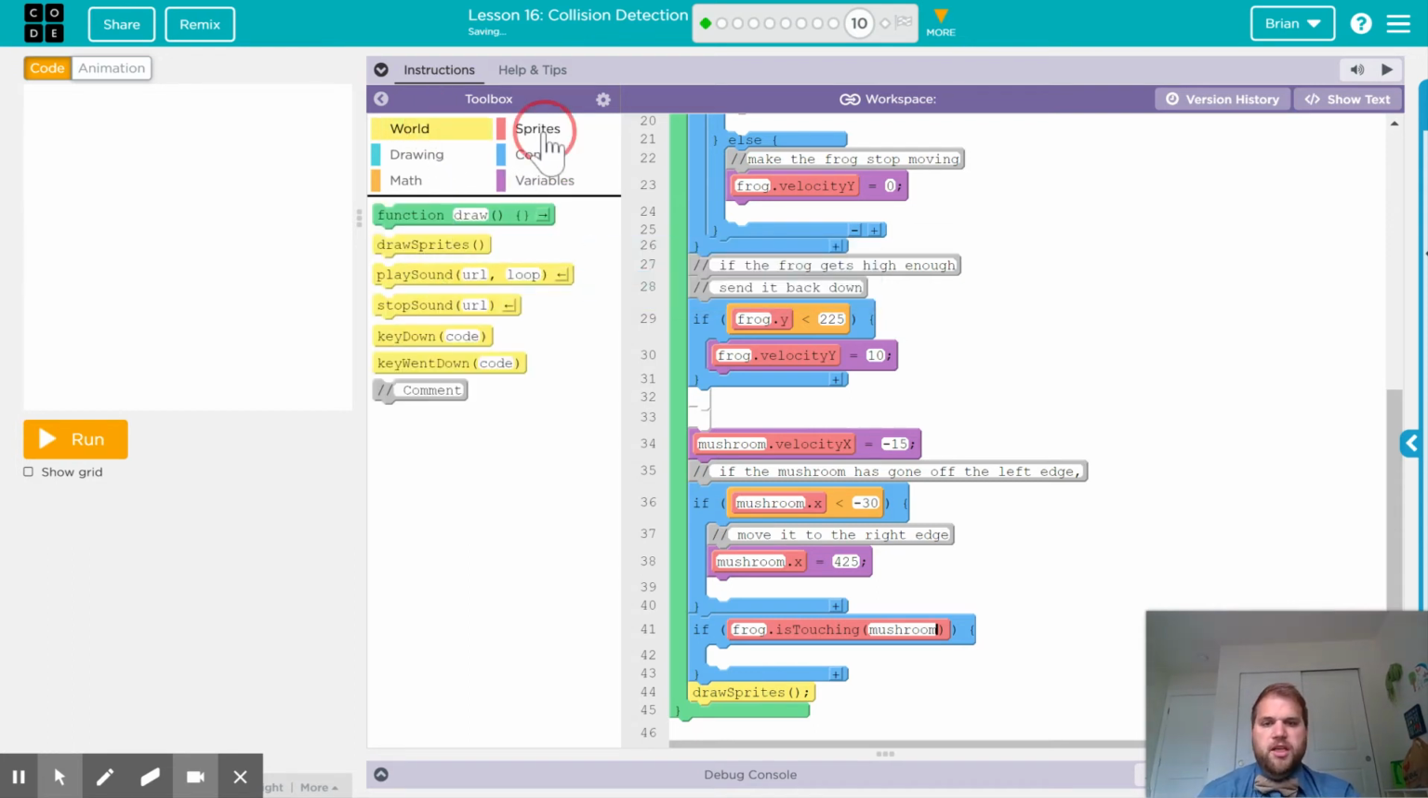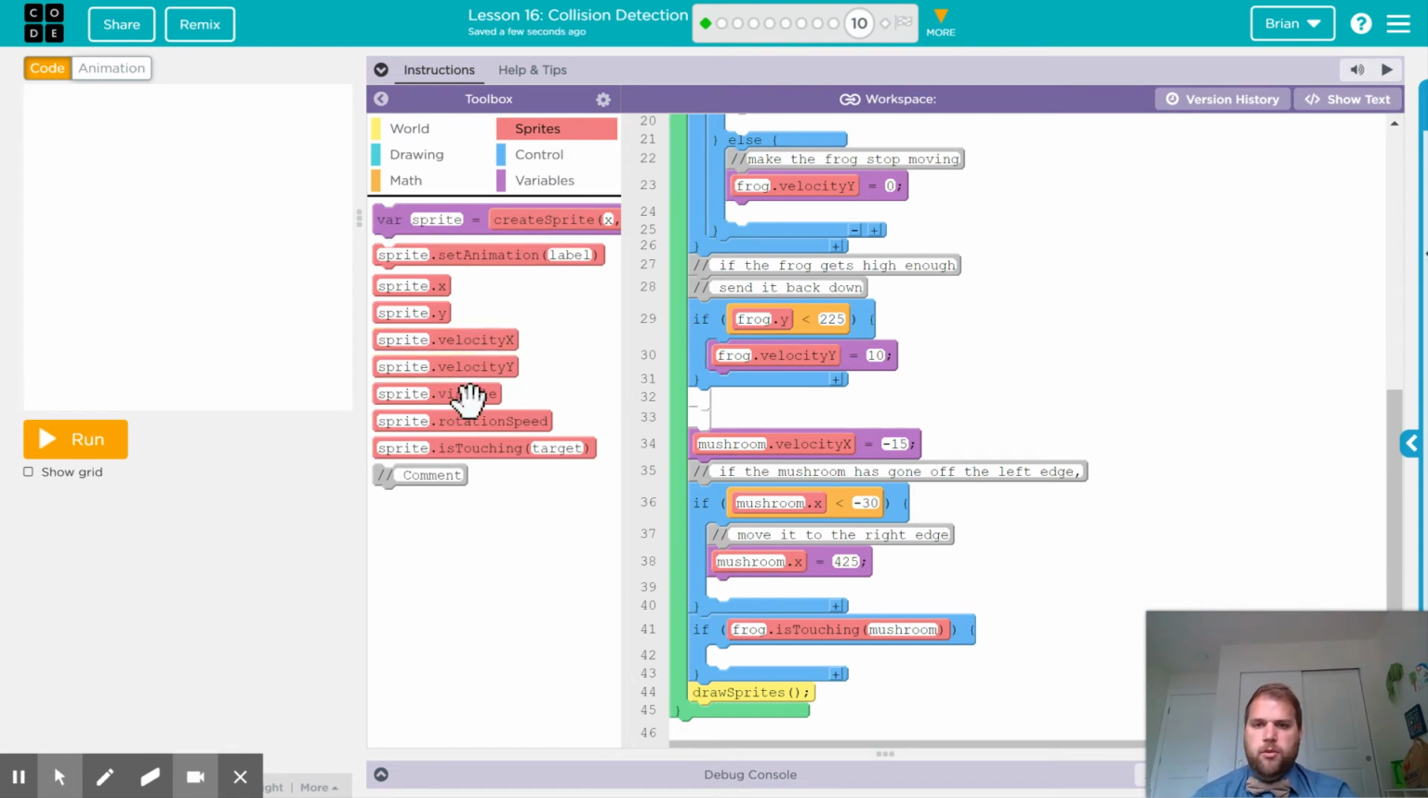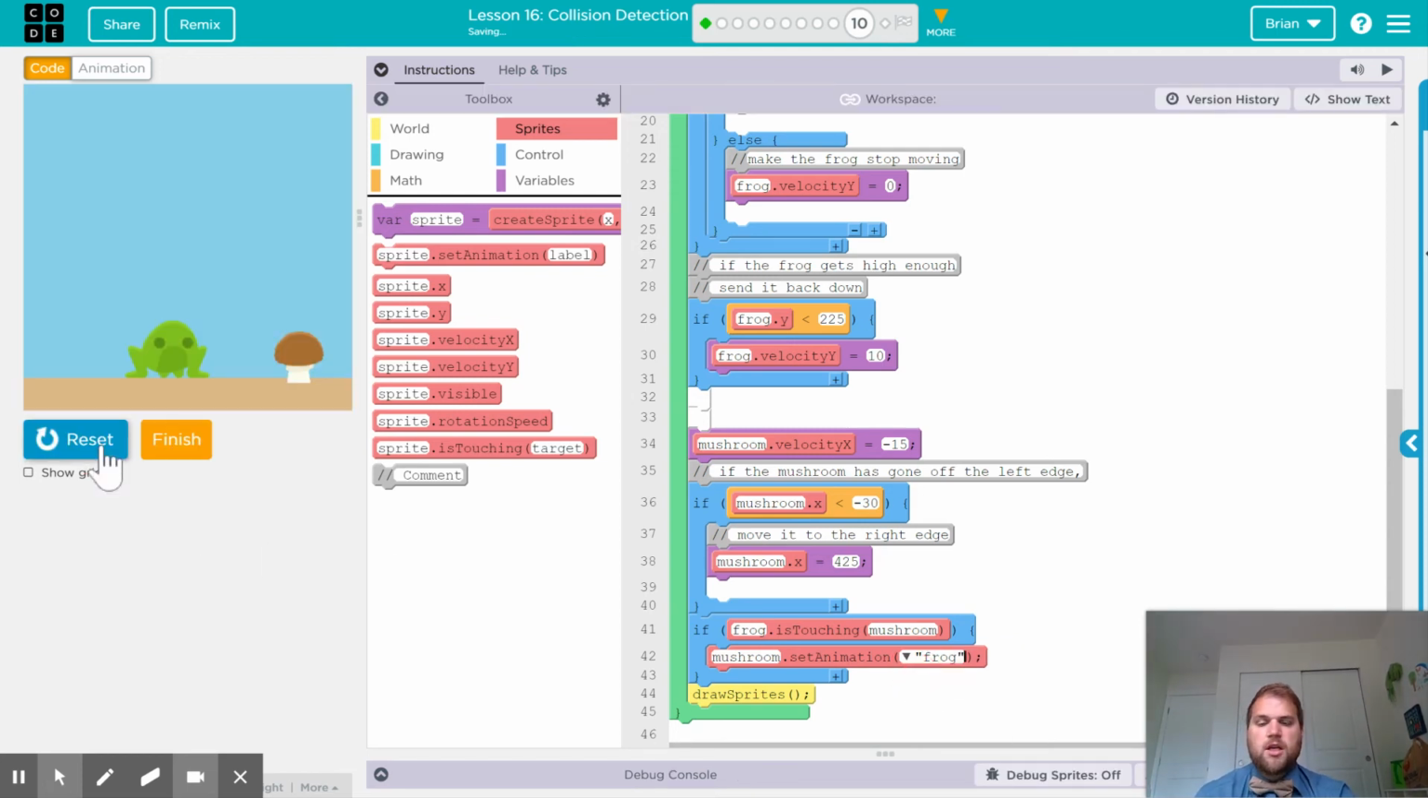I could go to sprites, which I'm going to do now, and I'm going to change the animation. So instead of a certain animation for the frog or mushroom, I'm going to change it to something else. So I'll say, okay, mushroom set animation, and I'll change it to make it look exactly like the frog. So now when I run it, I've got this thing, and oh no, as soon as my frog touches, now my mushroom is a frog.